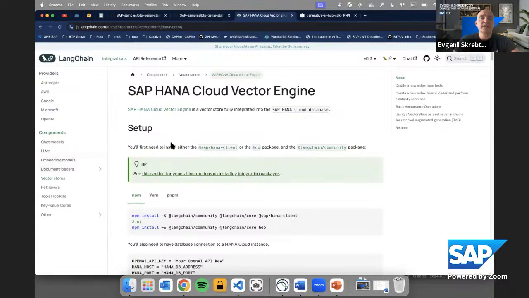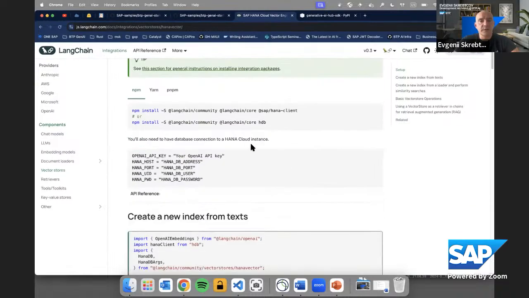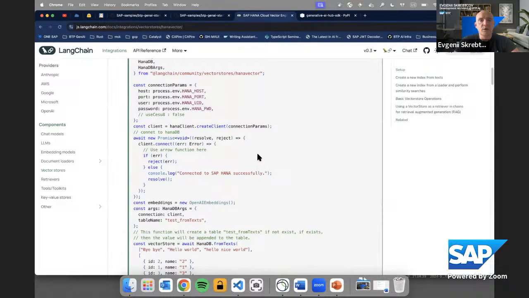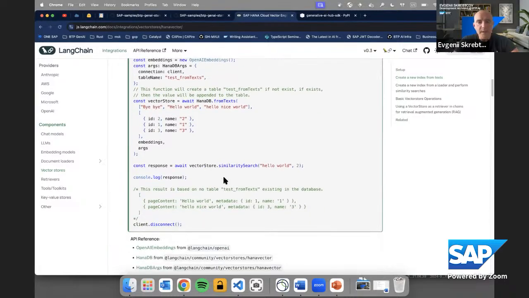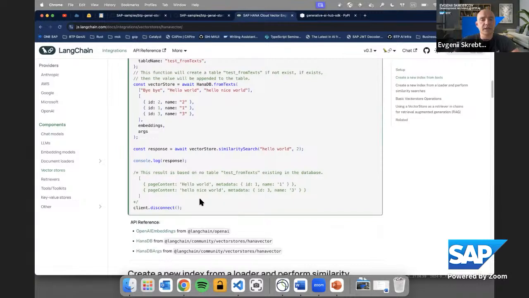Similarly, for the RAG scenarios, as we mentioned, we use the HANA Cloud Vector Engine. On the LangChain side, for the vector stores, it's under integration vector stores. You could find there the SAP HANA Cloud Vector Engine. It's part of the LangChain SDK with a number of examples that show how to use it and specify the interfaces we created for consuming all the classes and connecting to HANA DB.